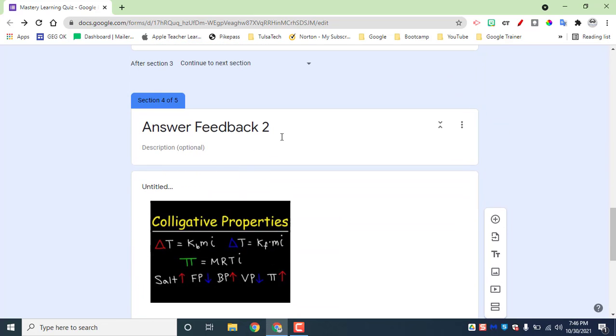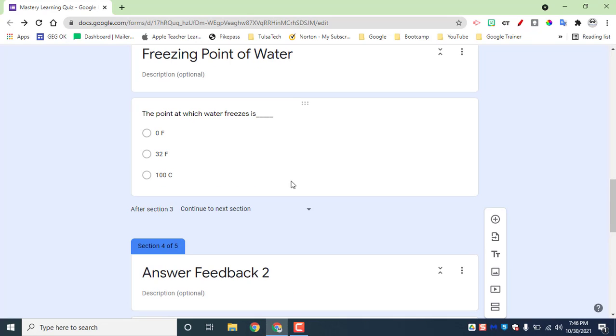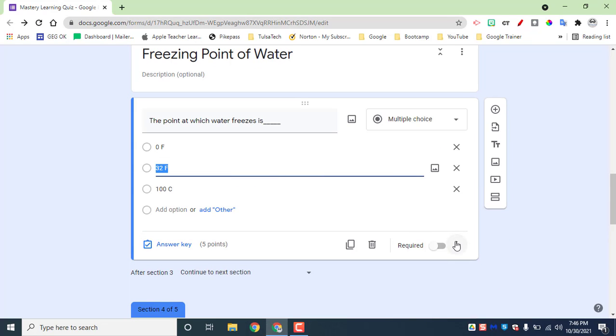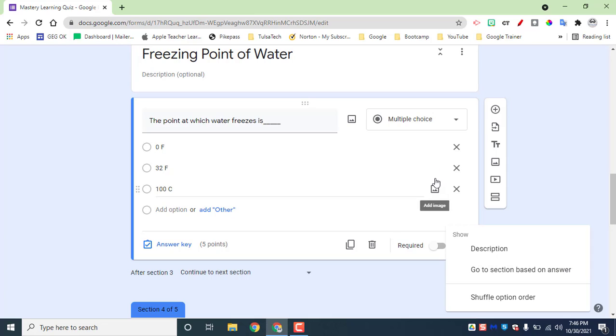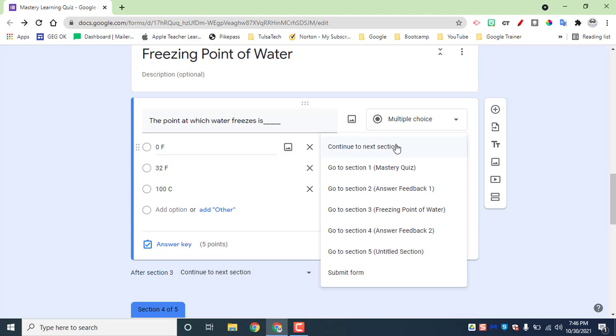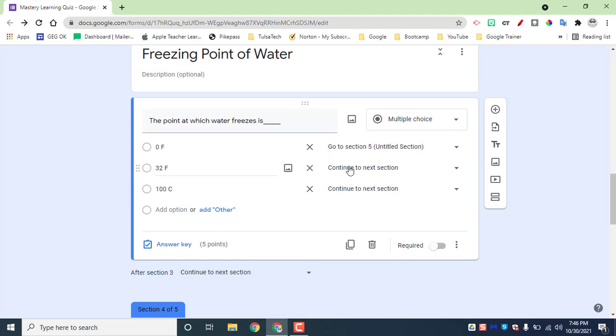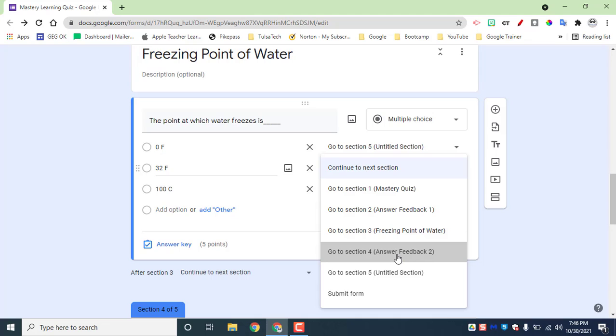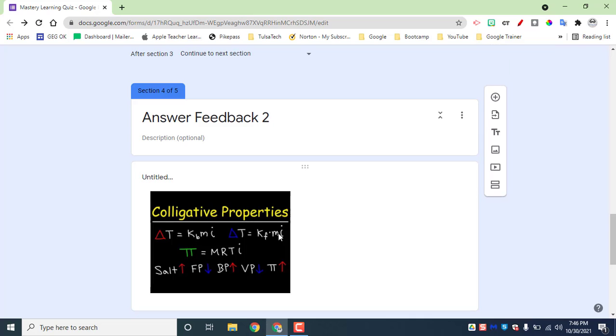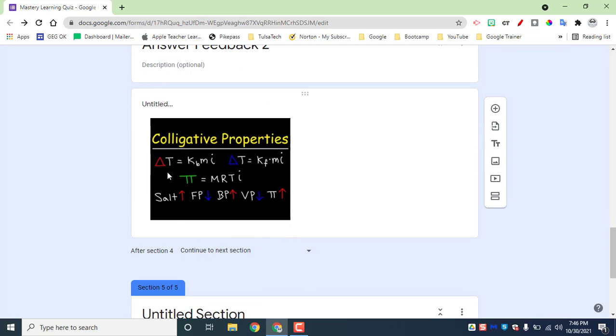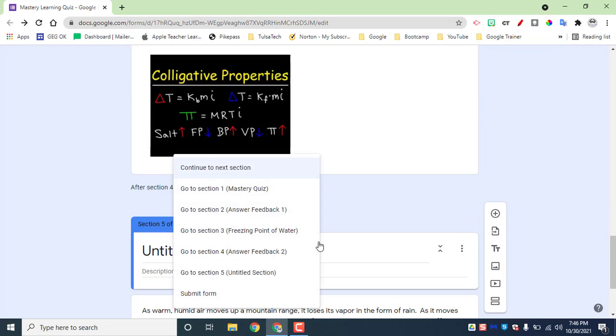If they get answer feedback on freezing point of water, to get that, you have to set up the go to section based on answer. So here, the point at which water freezes is 0 degrees Fahrenheit. So we'll choose, if they get that one correct, they go on to the next section. If they get it wrong, it goes on to answer feedback two. And then after answer feedback two, we need to change this so that after they've watched the video to learn again, it takes them right back to the freezing point of water.